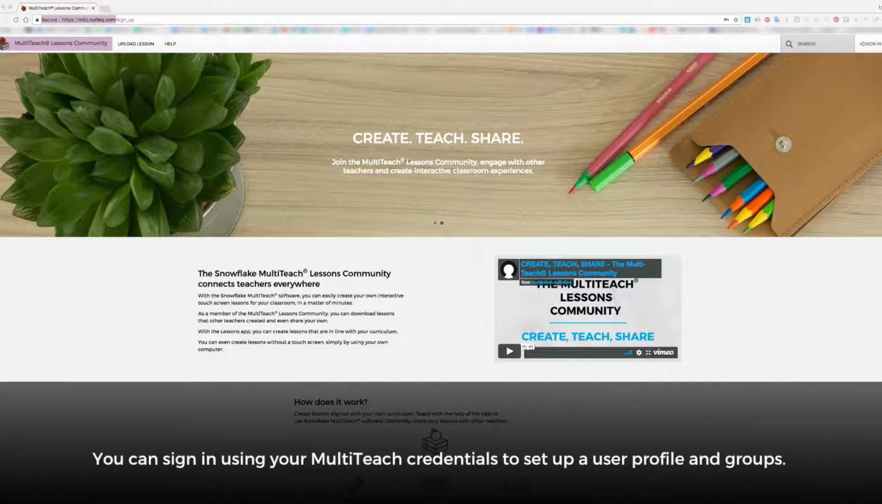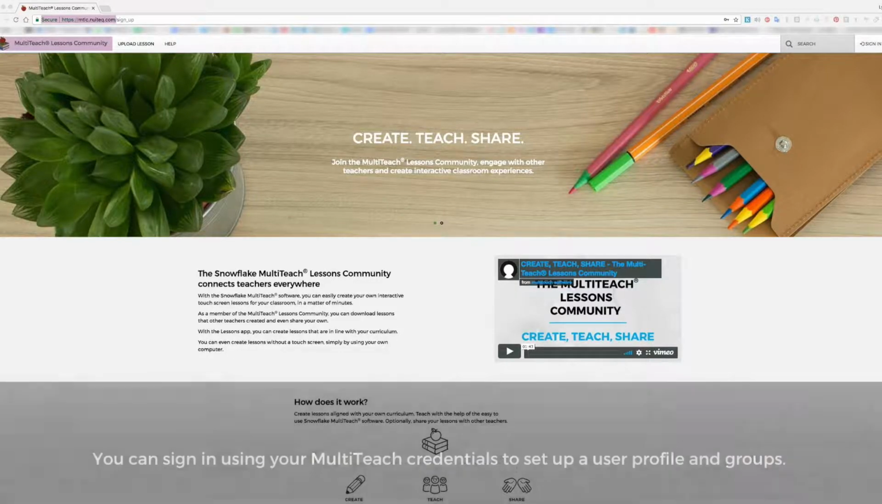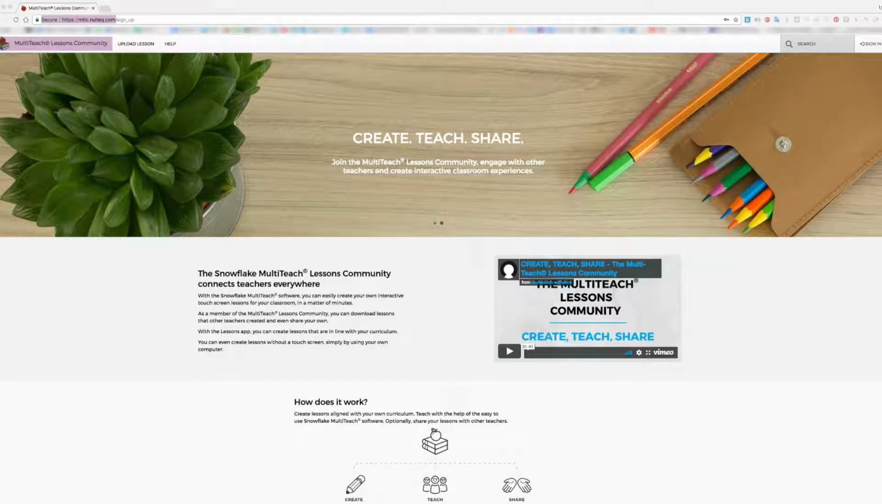In closing, it is a good idea to sign into the MultiTeach Lessons Community and create a user profile. Once you have a profile, you can create private groups to share lessons with colleagues or students, and also give feedback to others who have uploaded lessons to the community.